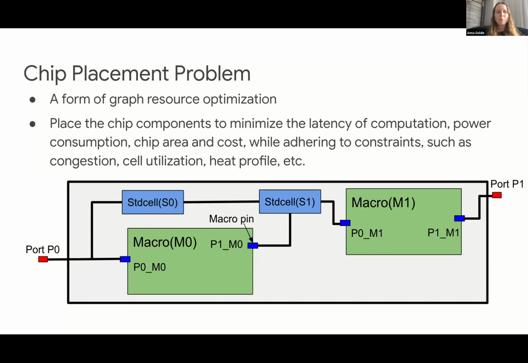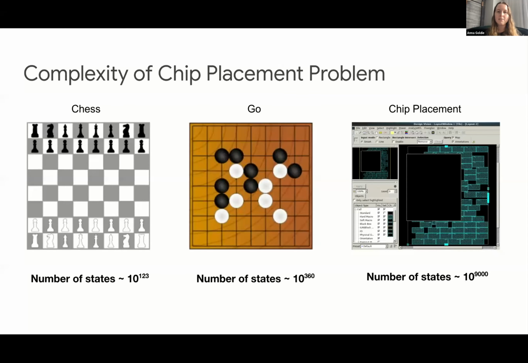So chip planning is just a form of graph resource optimization. And so the objective is that you take in a graph of chip components, which is called a netlist, and it contains memory components, which are called macros, and standard cells, which are logic gates like NAND and NORs, all connected by wires, so it's a graph. And the objective is to place it onto a 2D, or maybe it's more like a 3D canvas, such that you minimize various costs, like latency of computation, power consumption, area, while adhering to hard constraints. And this is a very complex problem.